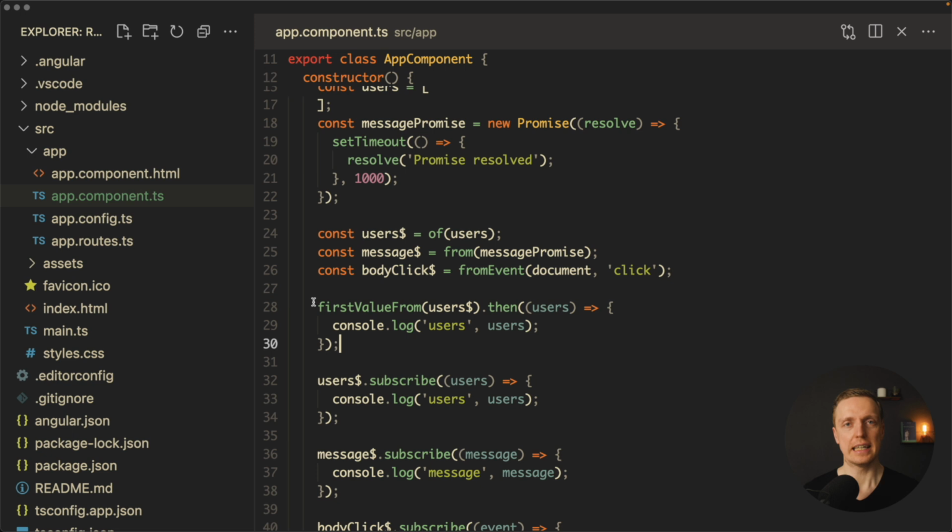FirstValueFrom or promise means that we will get a result only once, because this is one of the differences between promises and observables, which essentially means it is not correct to just take a stream, convert it to promise and use. And especially if you're using RxJS in Angular, this is an anti-pattern. You should not write this code at all, and you should not use promises in Angular instead of observables.